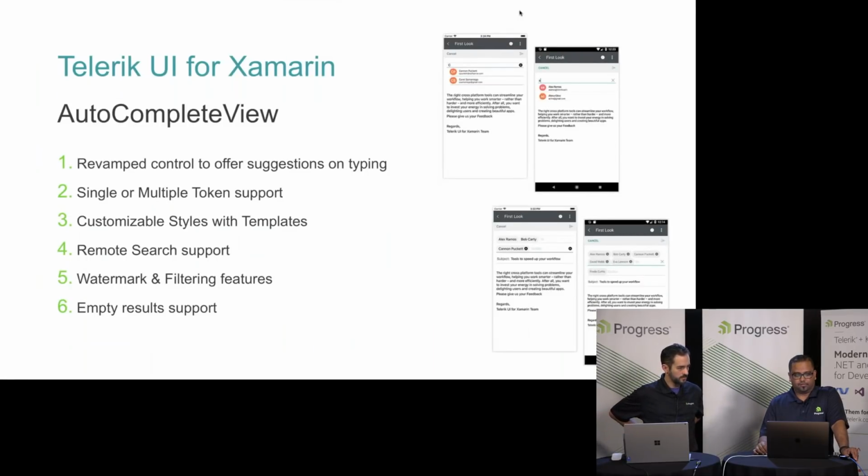Several new controls for R3. Autocomplete, we had this, but we kind of revamped this because we got some feedback from people who are using it. So don't let the user type a whole lot, offer suggestions, and you can bind this to any data source behind the scenes. You can have remote searches working now. So as you're typing, you can control how many characters you allow before you go off to the server and you do your search. Single or multiple selects. We added watermark and some additional filtering support, empty results if you don't find anything. I'll show you some of these things in action.